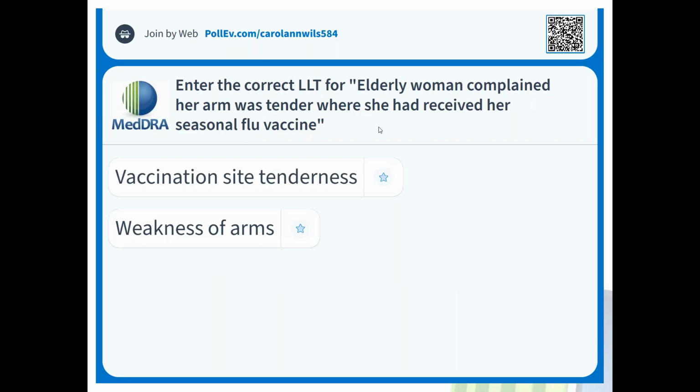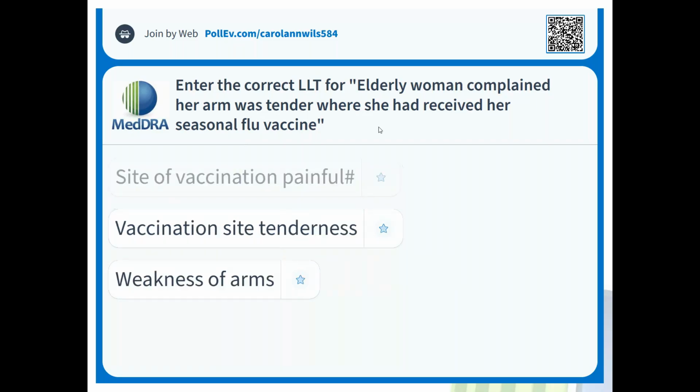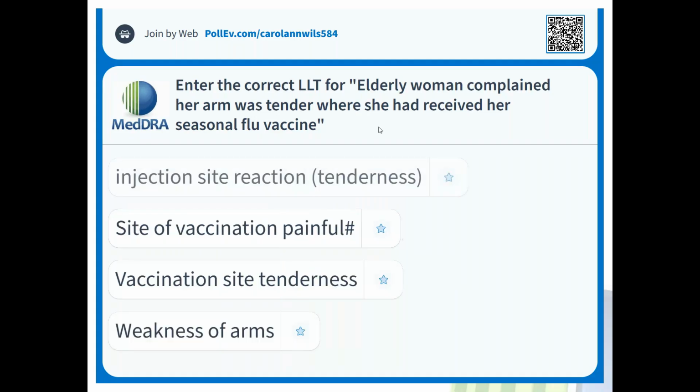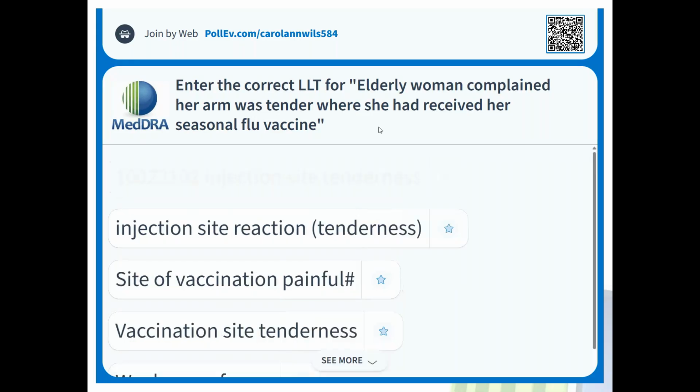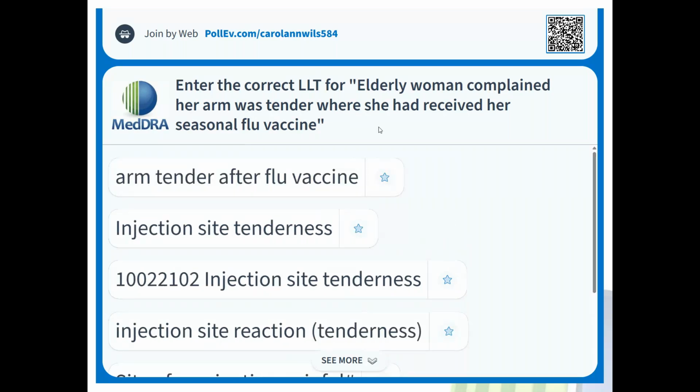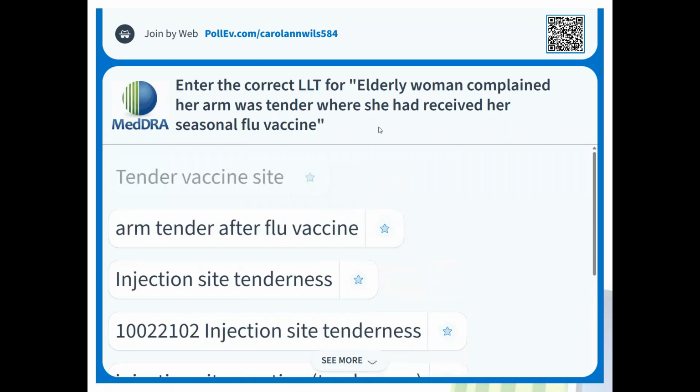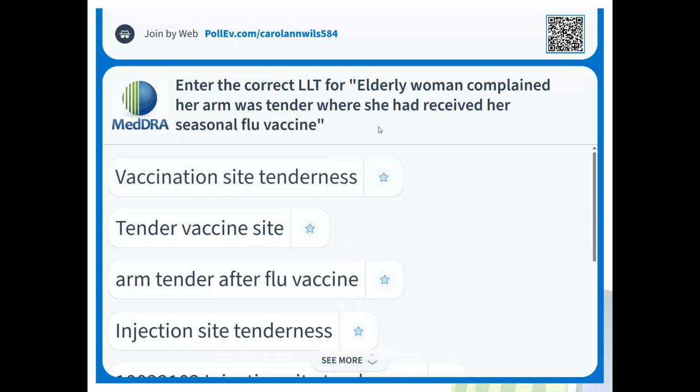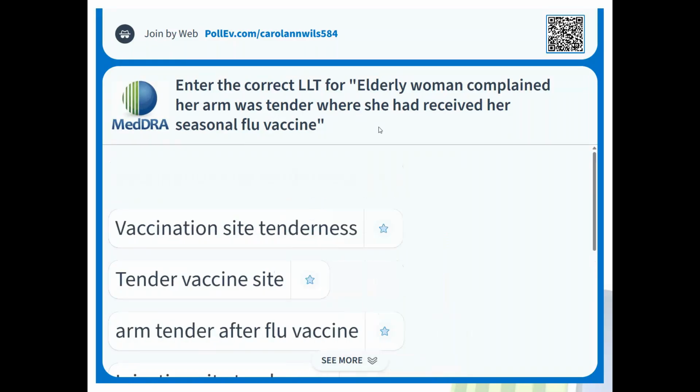Vaccination site tenderness. Perfect. Yeah, it's reported as tenderness. You could also, yeah, there are injection site reactions, of course, tenderness. But we would again be as specific as possible. It was injected, yes, this flu vaccine, but it's a vaccination site reaction. So again, MedDRA is very granular. So let me thank you for joining. Most of you got it right.